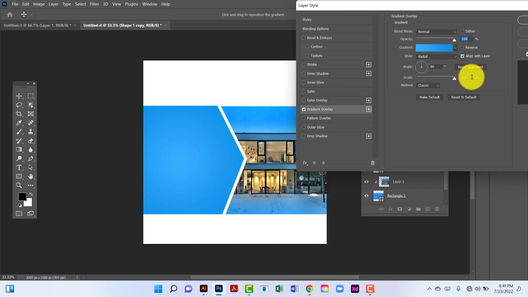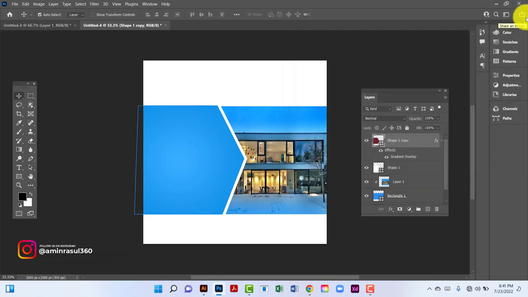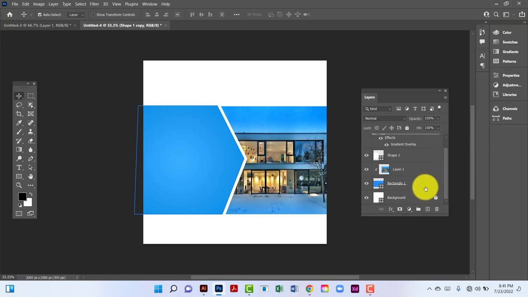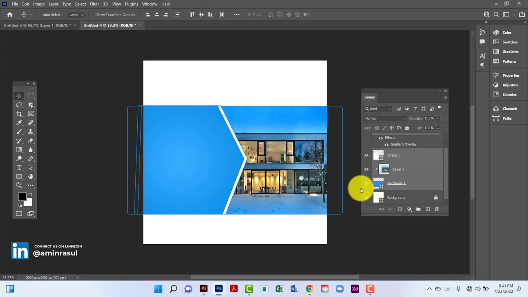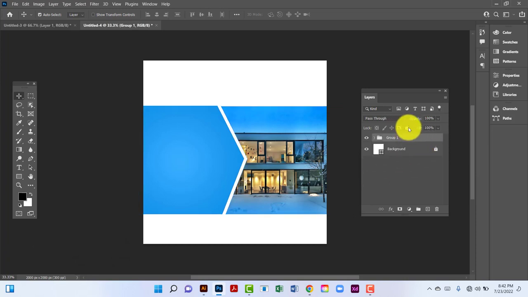Here I keep this scale 150 and this style mode is radial, blend mode is normal, opacity 100% and angle is 28. Now I will group this. I select all these shapes by pressing the shift key. Now I will group this by pressing Ctrl G. Now I will lock this.